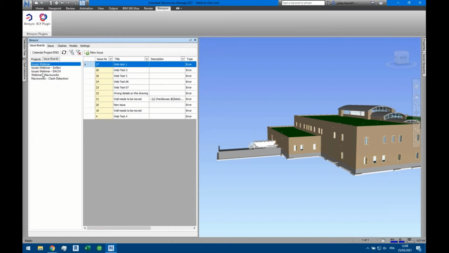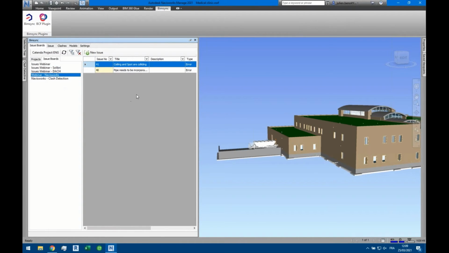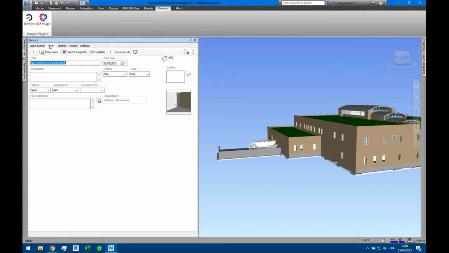If I click on the webinar Navisworks, you will see two issues here. When you double click on one issue, it will jump to the next tab, which is called issue. Here you see the issue details. You find the same information as in Bimsync: a label, a type, a date, etc. So it's similar to other plugins we have.